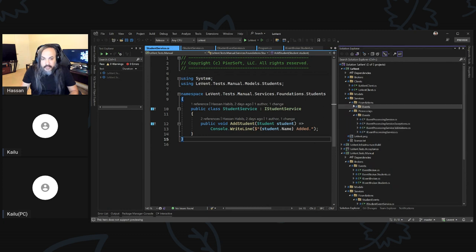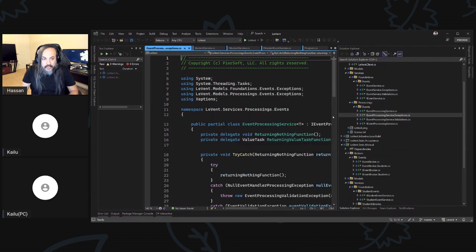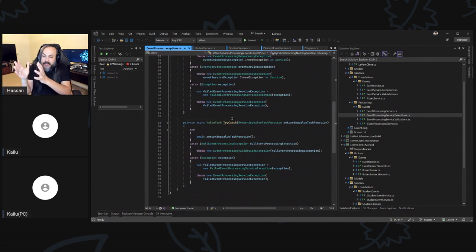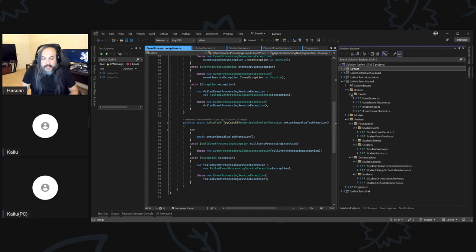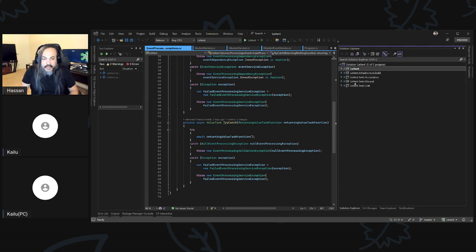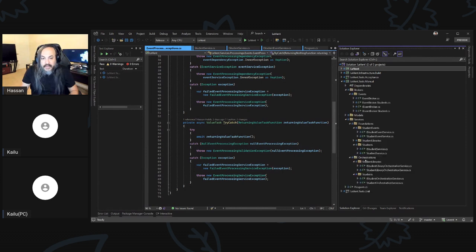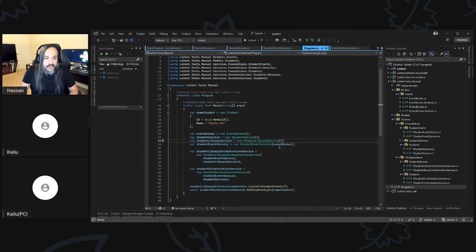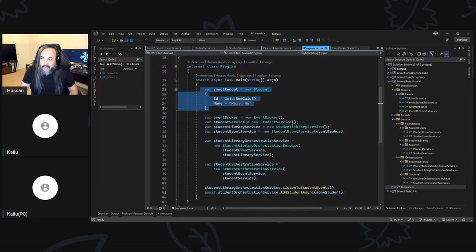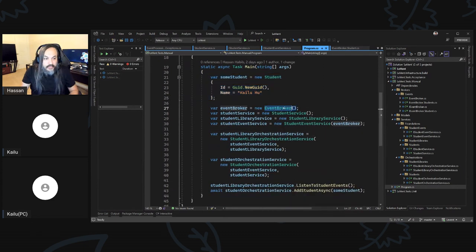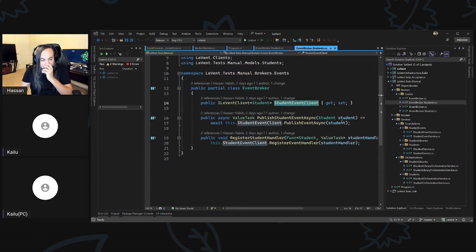Every single one of these dependencies actually has its own exceptions. You'll see all different kinds of exceptions coming out of these. So it's going to be very easy to transcend exceptions from a standard compliant system onto a standard compliant system, right? But what I'm really trying to show you here is that you'll find a project in here called LeVent Tests Manual. And this LeVent Tests Manual basically goes and says, here's an event, here's an object that I care about, and here's an event broker. This event broker is built exactly the same way Kailo and I just built our own event broker. We have a student event broker. We created a client and said, give me a publish and give me a register event. So far, so good, right?